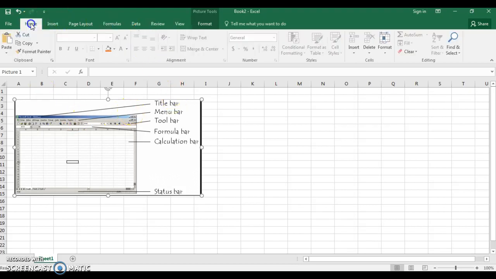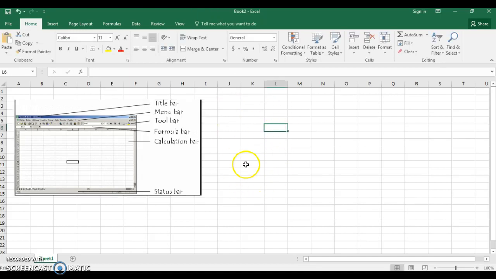Then you have the toolbar, which has all the tools which are given in the menu options. And then you have the formula bar. This is your formula bar where you can enter either the values or the formulas, and then the work will be done accordingly. This whole area is the worksheet where we have to work.